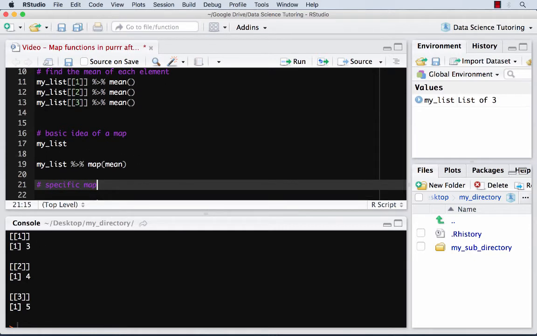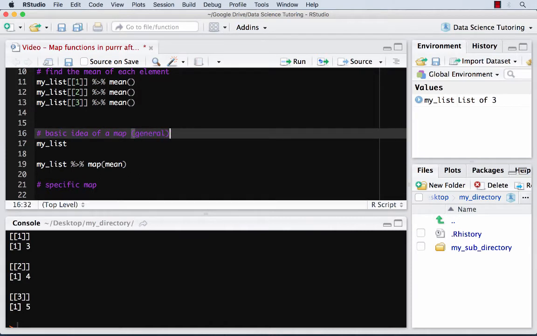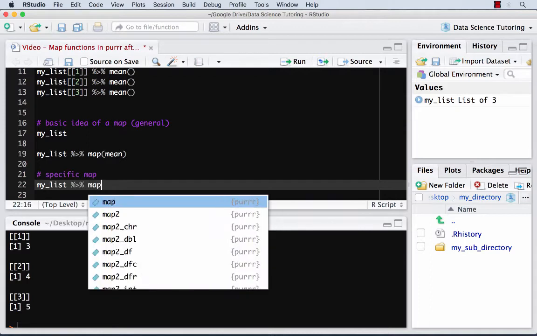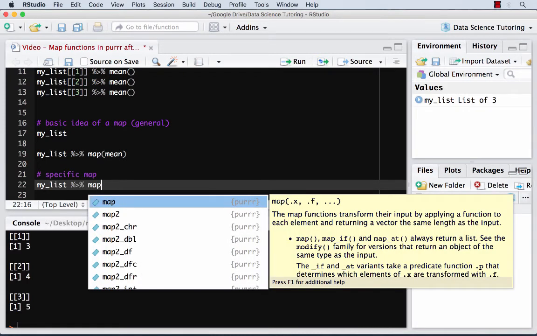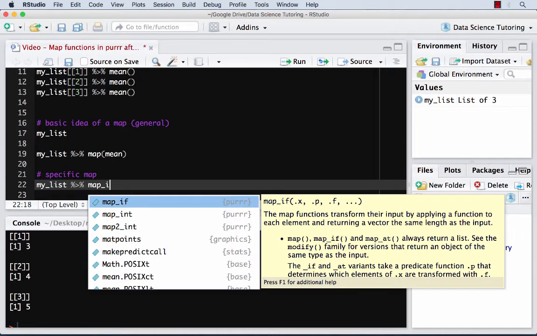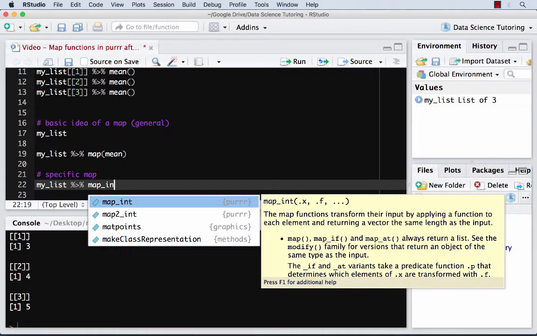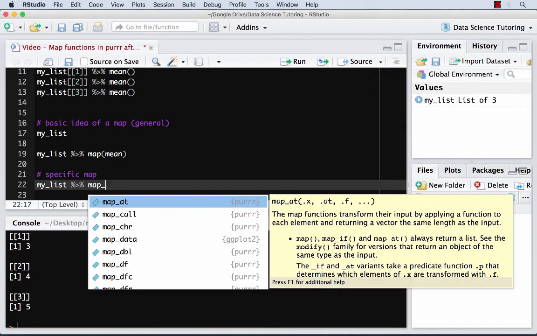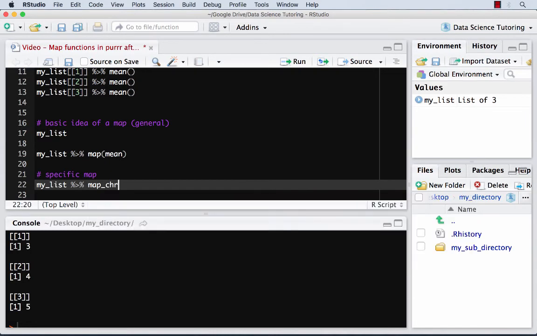So this was a general map. For the specific map, we're going to write the same thing. We're going to say my list, and map to apply the same function over and over again. But now I'm going to add an underscore and tell it the type, what I expect back. There are a few things I might expect back. I might expect back an integer, which would be map underscore int. I might expect back a double, which would be underscore dbl. A double is any number that's not an integer, something with decimals, for example. I might expect back a word, which is chr, which stands for character or a string.